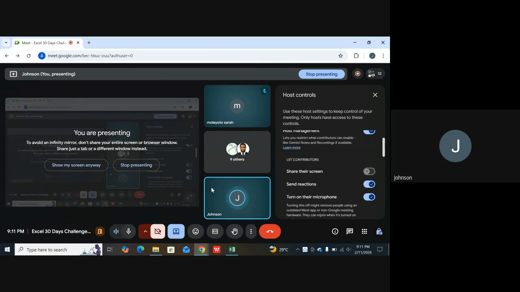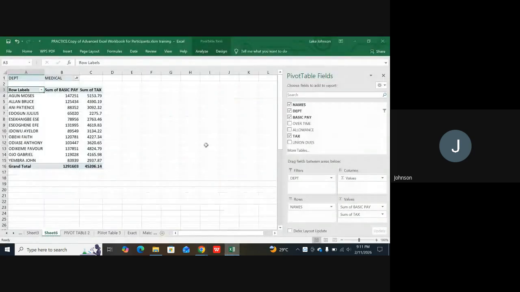So for you to just know what you are putting into the value. Then also, anything you put into the row will be listed on the row. All these are rows now. They are listed on the row. But if you want anything to be on the column, you see that it will be appearing like this. So let's say we want to now drag something to the column.